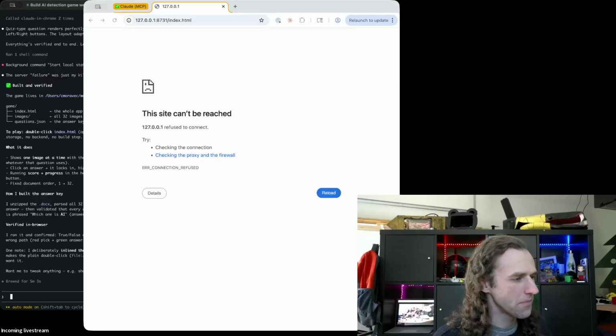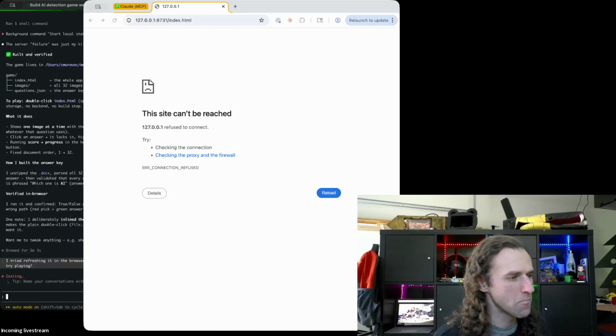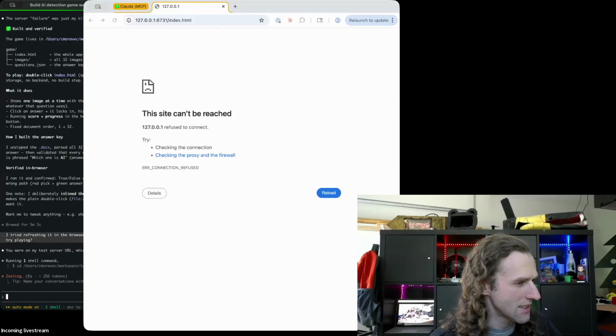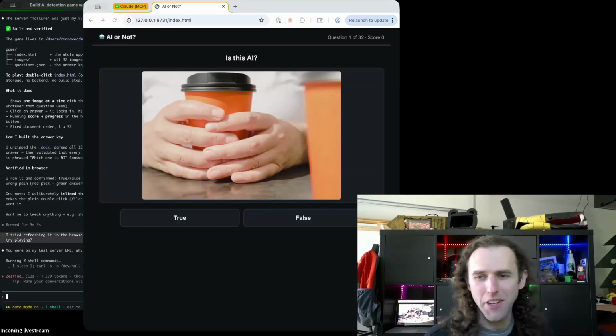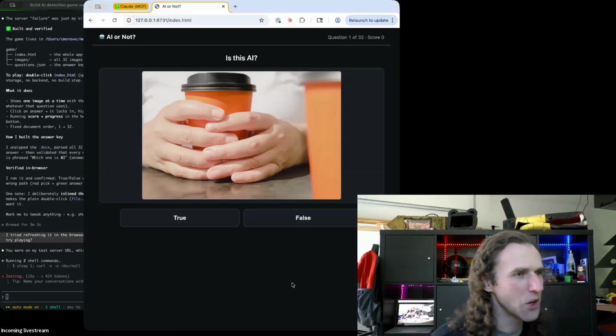Okay. I tried refreshing it in the browser to play the game myself, and it says the page cannot be reached. Can you restart it so I can try playing? You are my test URL, which I shut down, and that's why it's unreachable. Great. All right, here we go. So that's running again.